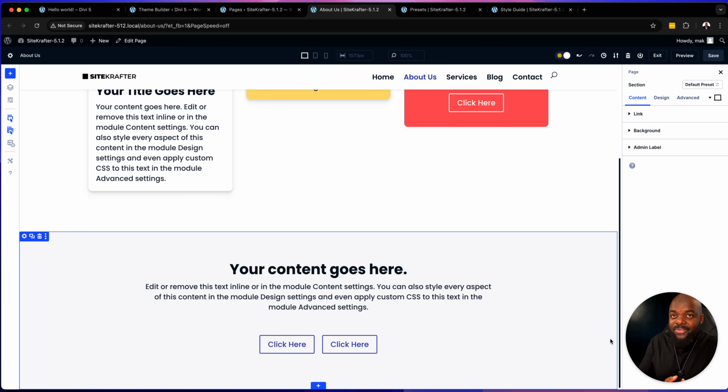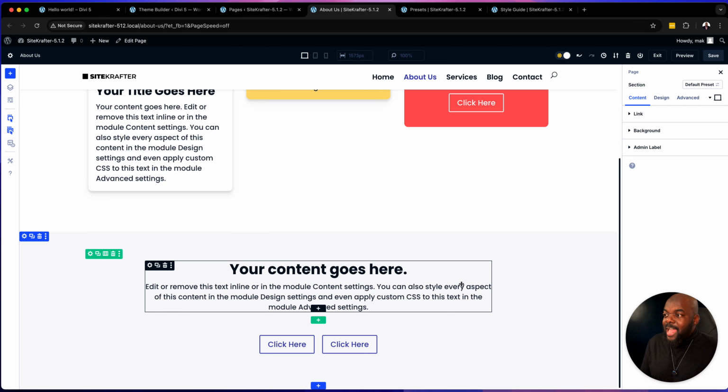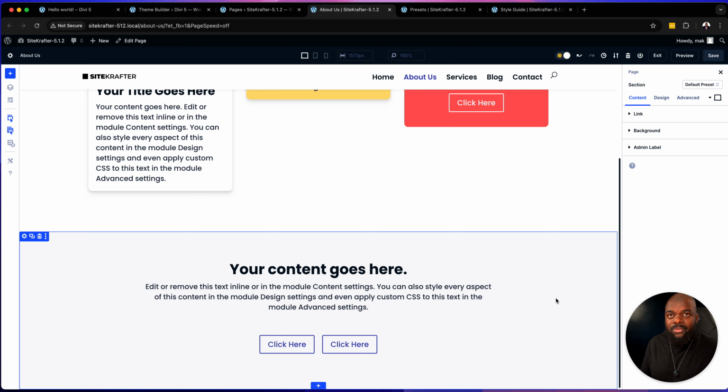So the SiteKrafter framework for Divi takes away so much time needed for you to make all these tweaks that you need as you're designing your website, because everything is pre-built in the framework for you. Now, for those of you who are thinking, well, can I override the framework itself in case you want to make specific designs that you want that are outside the framework?